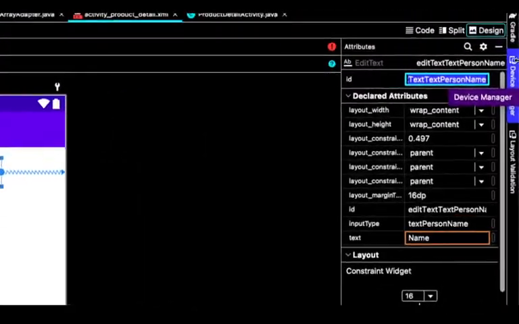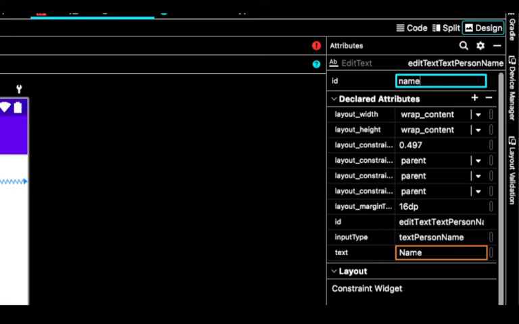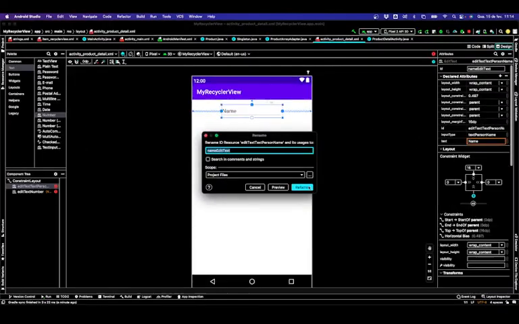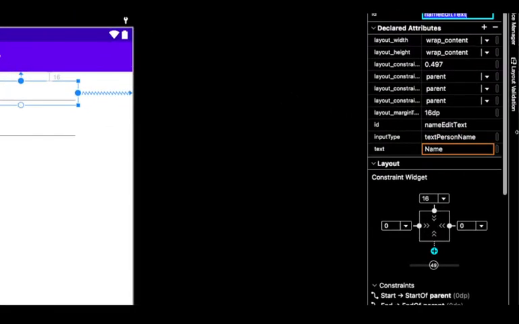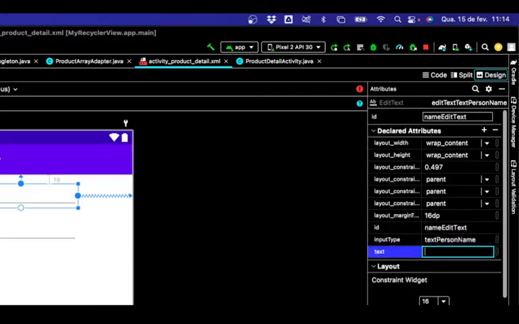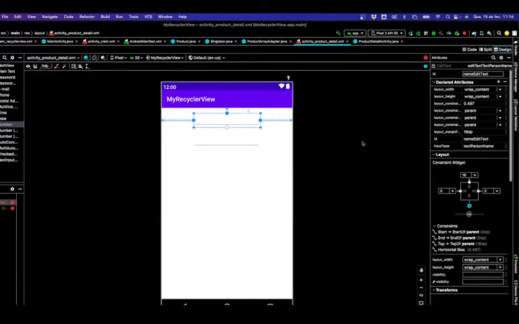So the first ID will be name edit text, and I will also get rid of the text name here. And then the second one, I'm going to put quantity edit text as the ID. So I changed both IDs.